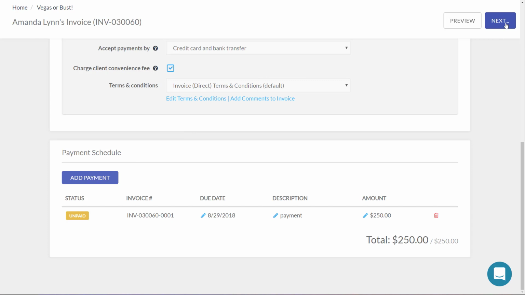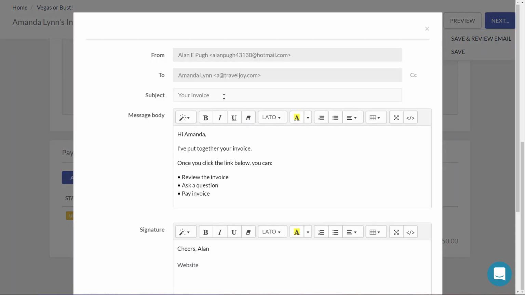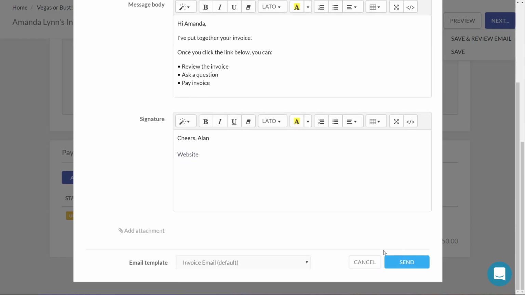Now, the next thing that we have to do is save this. We can save and send it to the client, or we can just save it and wait to send it to the client later. If we're not ready to send this, we can click Next and then Save. That'll save it. You can come back anytime to finish sending. In this case, though, let's say we want to go ahead and send this over to Amanda Lynn. We'll click Save and Review Email. Subject and message match the type of form that we're sending over. We'll click Send.